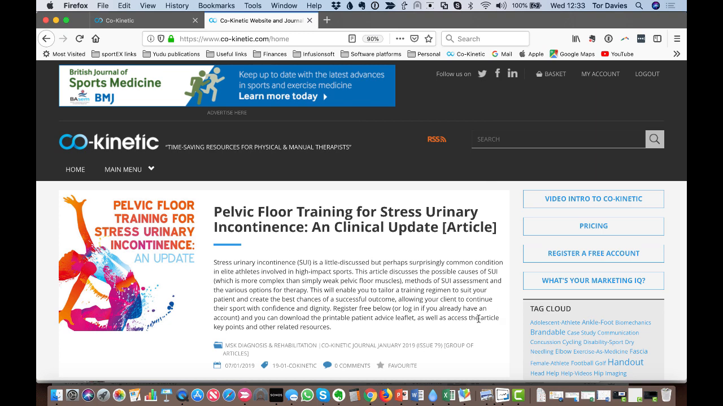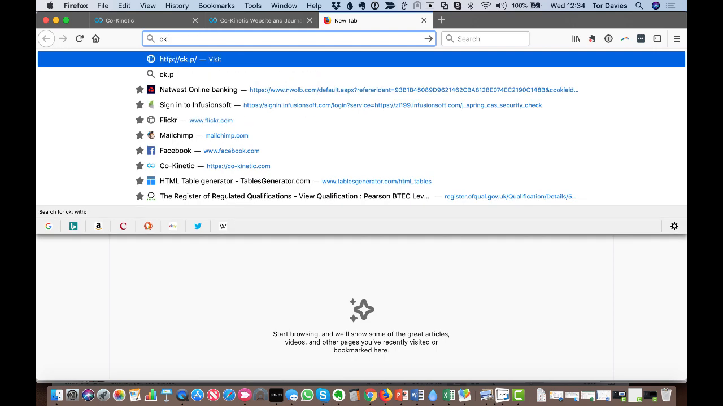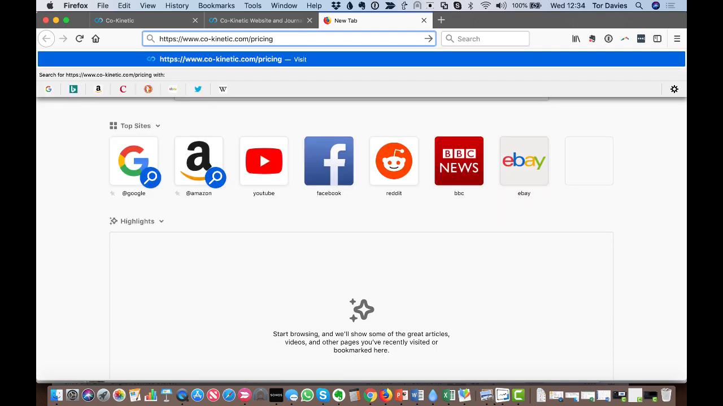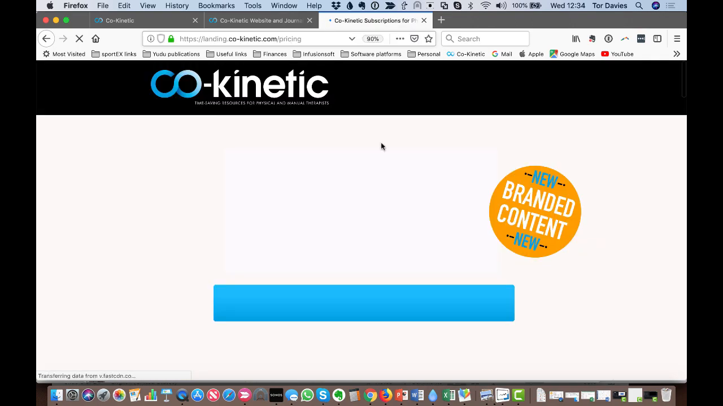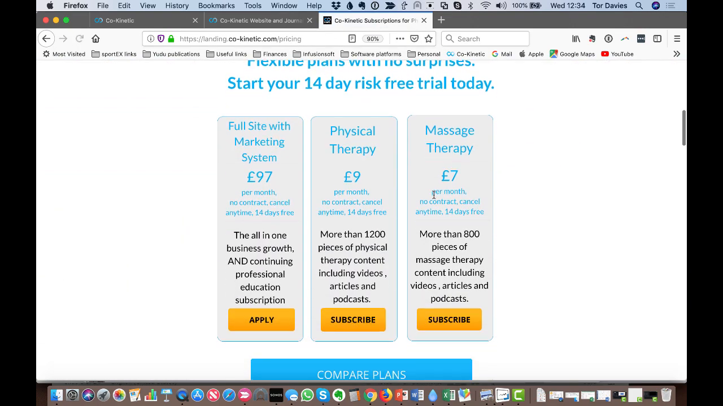So, without further ado, let me show you how to find this content for starters. In order to be able to do this, you need to have a subscription to one of our subscriptions, and you can find those on the Co-Kinetic, there we go, cokinetic.com/pricing. If you go to that page, you will see the different subscription plans that we have, the full site with the marketing system, physical therapy or massage therapy. So you need one of those subscriptions.